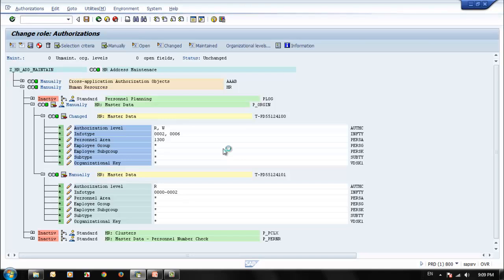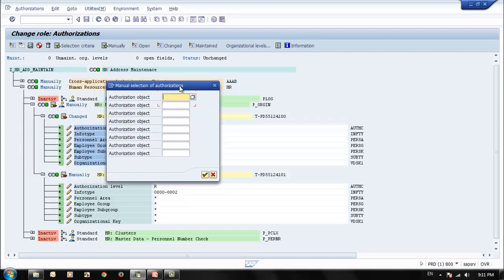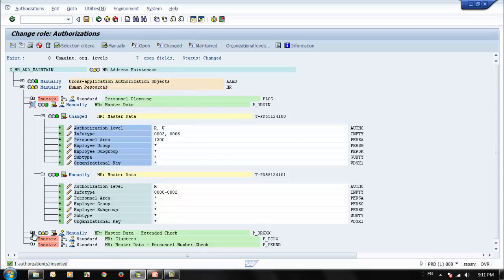I said initially in this course that you shouldn't try to memorize all the authorization objects we will see in SAP. It is not possible. There are thousands of authorization objects. Instead, find some mechanism for how you can find out about an authorization object, or how you can use it. That is more important. So let's add the authorization object P underscore ORGXX, so we can compare these two.